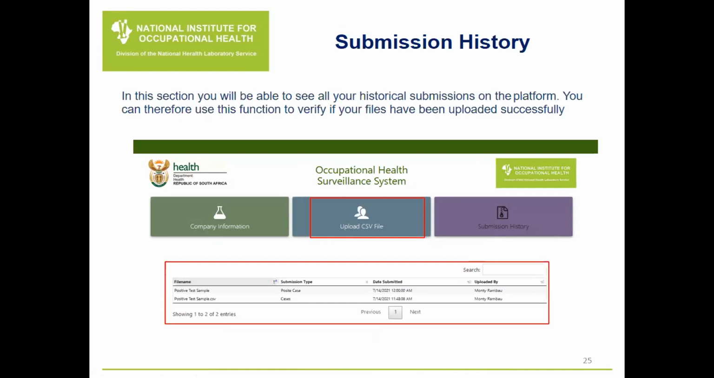So this is the submission history section, which is this one, the purple one. When you click on it, you should be able to see all the files that you've uploaded. I've mentioned earlier in my presentation that the files that you will see here will be the ones that you've uploaded from the 1st of August 2021. So if your file is not here, it simply means that it wasn't uploaded successfully.